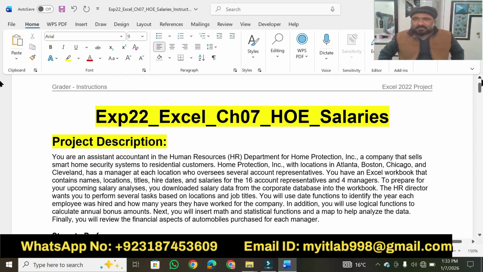So let me start today's assignment step by step. The name of today's assignment is Exp22 Excel Chapter 7 HOE Salaries. Project description. We will read the project description first, then we will move to the steps, just like the graded part.